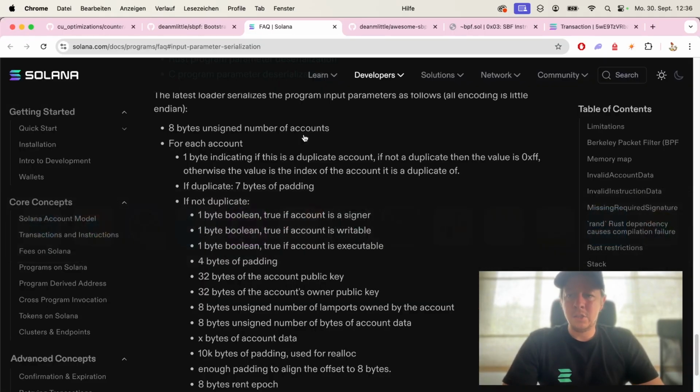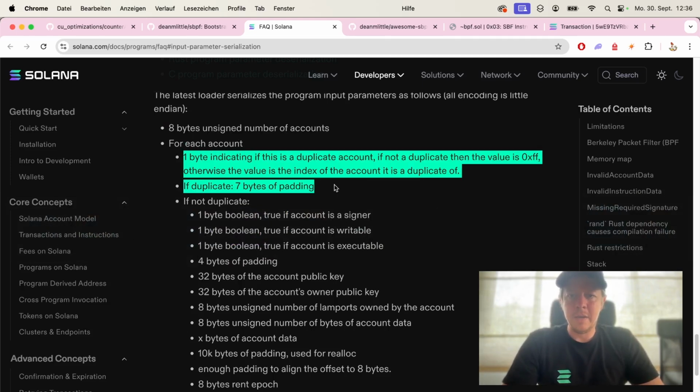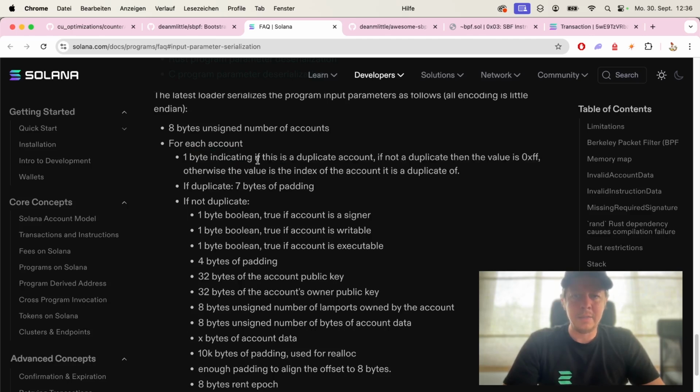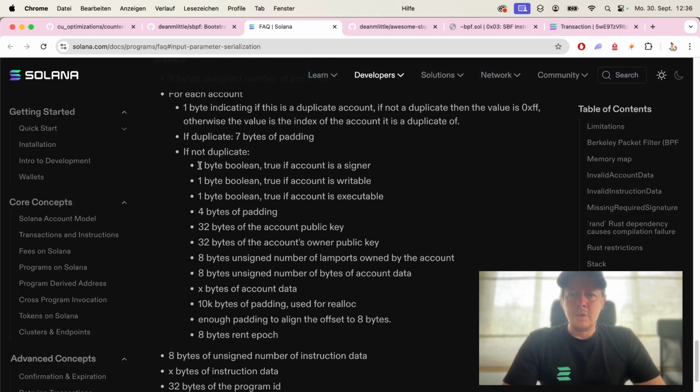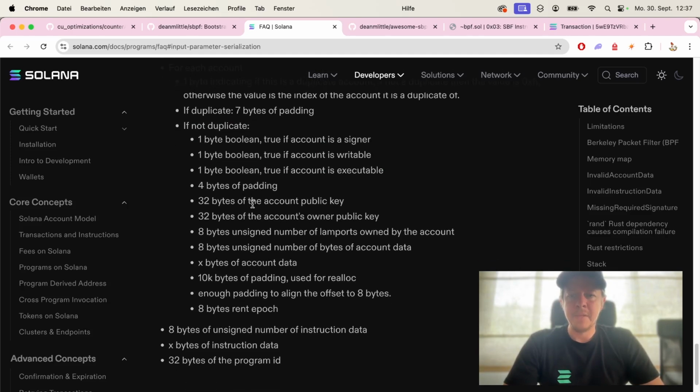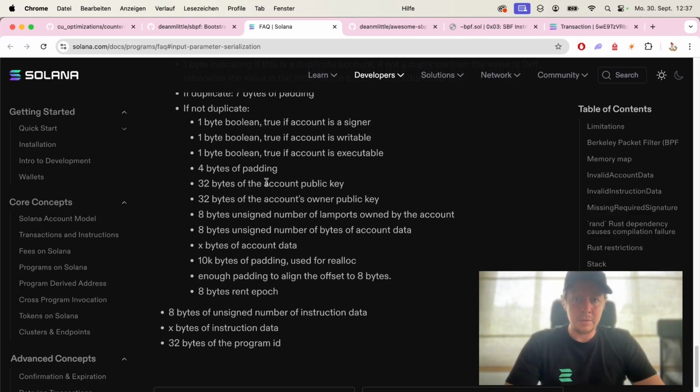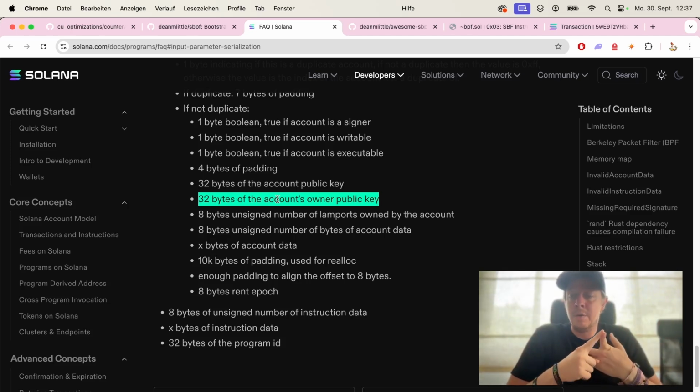And now let's check something else here. So here we can see that for each account, we check these first 8 bytes. Now we can see for every account we have 1 byte that indicates it's a duplicate. We don't have duplicates, so we can ignore that. And if it's not a duplicate, then we have these 3 flags here: is signer, is writable, is executable, and then some padding. And then we have the public key of our account, so it's just our account. And then we have the account's owner. This will be, in our case, either our program or the system program, probably.